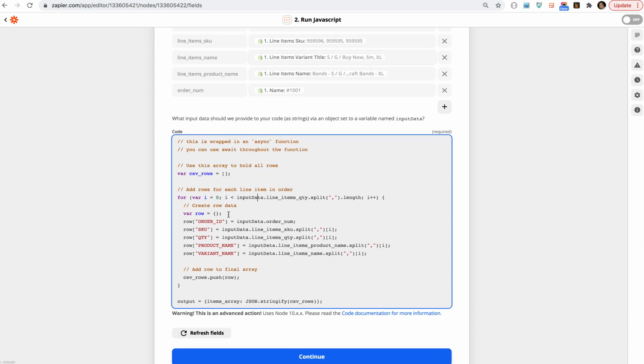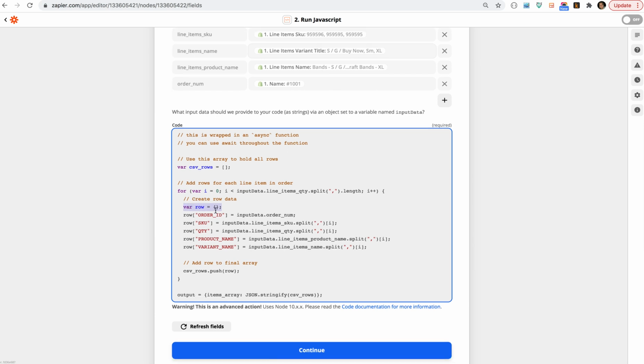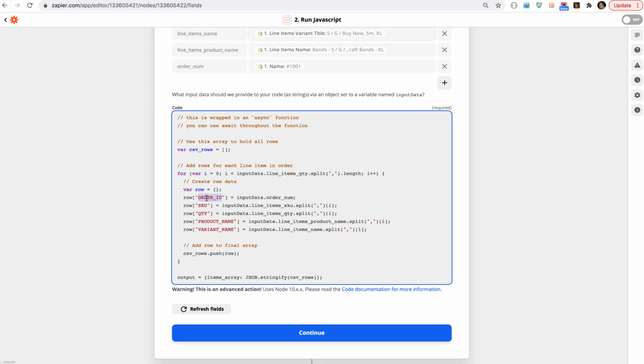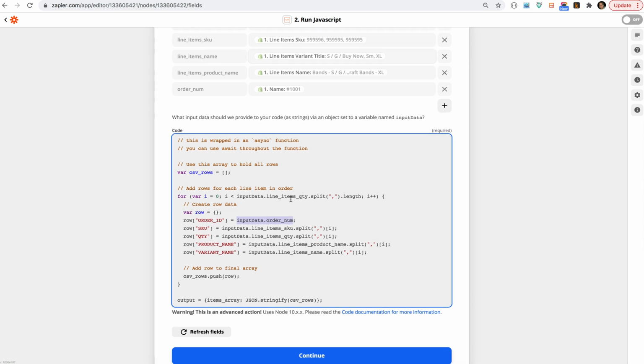So each time the loop runs, we're going to make a new row. So write an empty row. And for every row, we're going to set the key for each value, right? So this will become your header row. The header row will be order ID, SKU, quantity, product name, variant name. Then for every row in the order ID column of the CSV, you want the order num. It's going to be the same for every row because it's always 1001 up here.